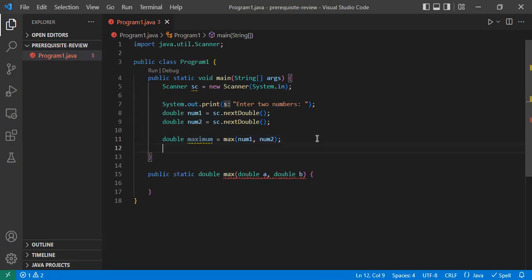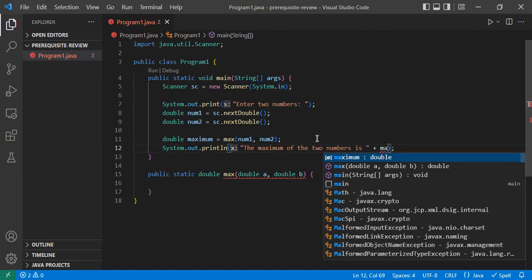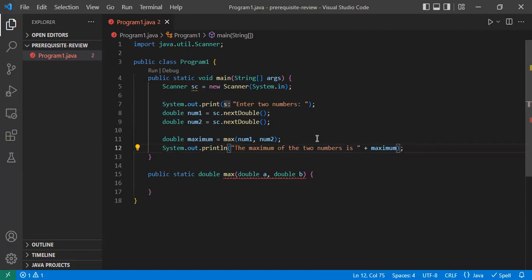And then we could print out the maximum. So we can say maximum of the two numbers is, and then we'll put the maximum. All right, so that's pretty nice.